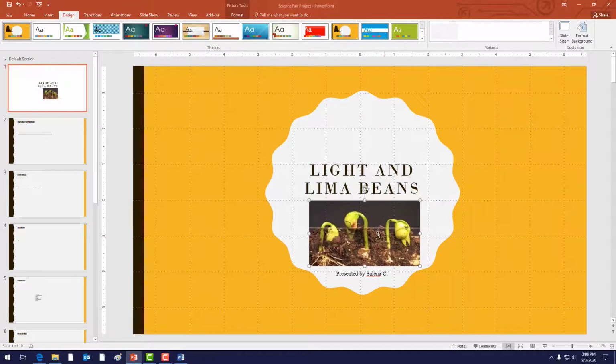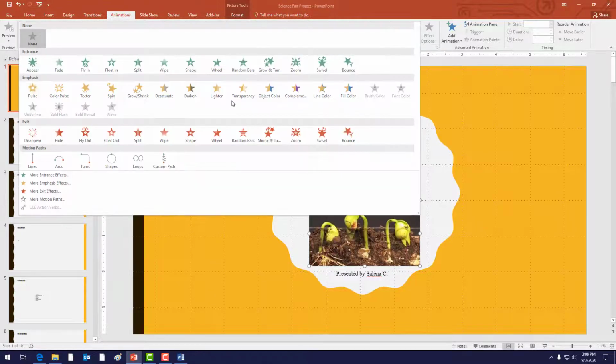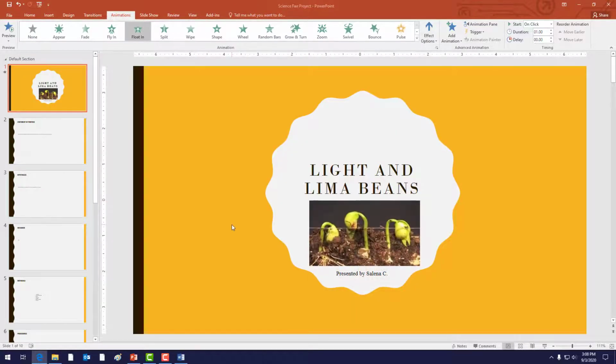I would select that picture, of course, and then I would go to the animation tab, and then you'll see there's a lot of different animations. I could do an entrance, an emphasis, an exit, but I'm going to go ahead and maybe do some sort of entrance, like a float in, and then I have the effects options. I can have it float down, so then it floats down.